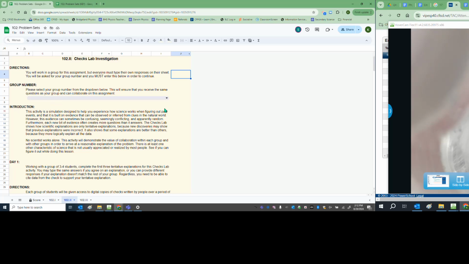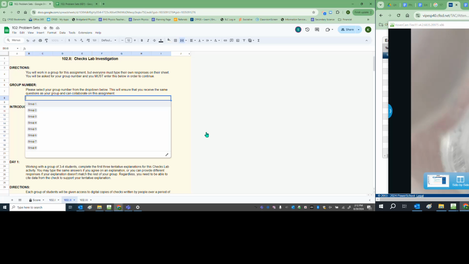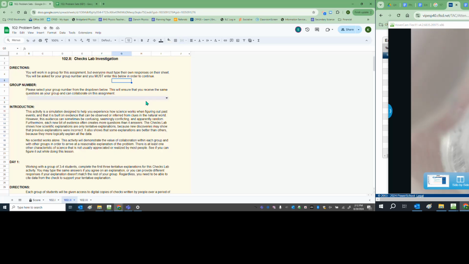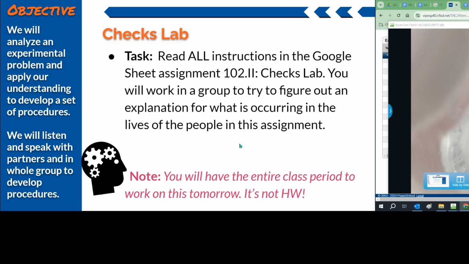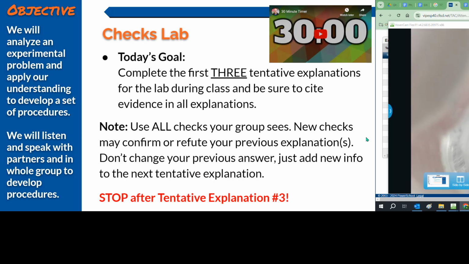So I am going to be assigning you a group number, and you'll be selecting that group number from this drop down. So you need to wait just a second to do that in order for me to actually group you. And then once you've done that, you have a lot of information here that you need to read through in order to complete this assignment. So your goal for today is going to be to complete the first 3 tentative explanations for the lab during this class period, and to cite evidence in all of your explanations.